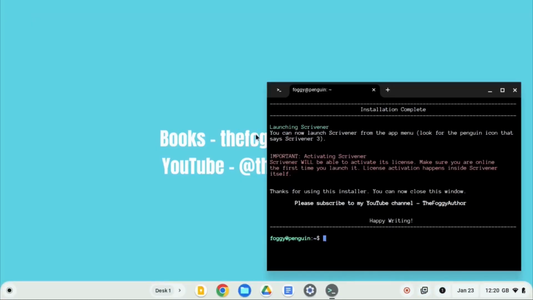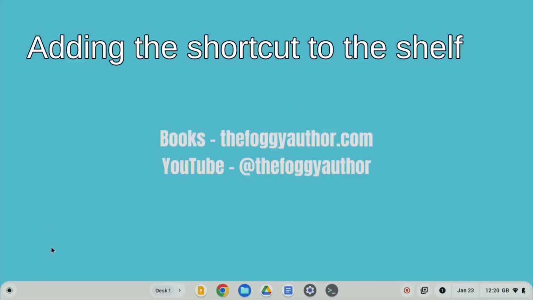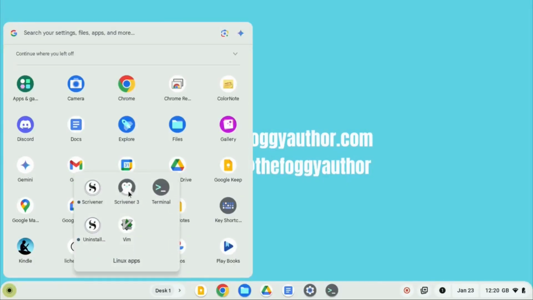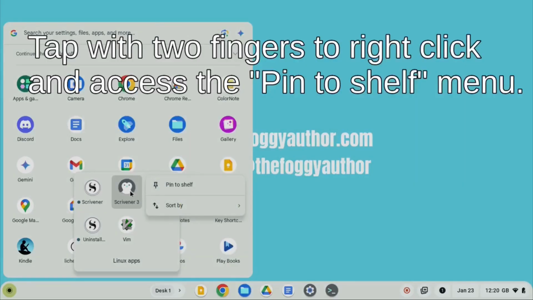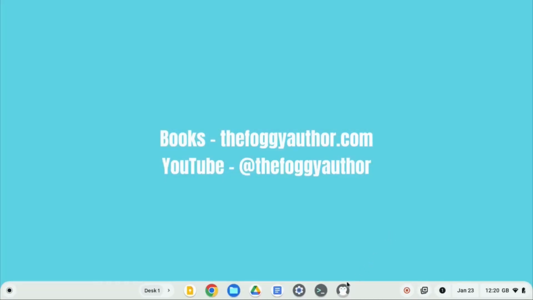You can also add it to the app shelf or taskbar at the bottom. Click on the bottom left-hand menu, click on the Linux Apps section. Instead of left-clicking on Scrivener 3, tap with 2 fingers close together and select Pin to Shelf. And there you have it. Scrivener will now launch once you click that button.